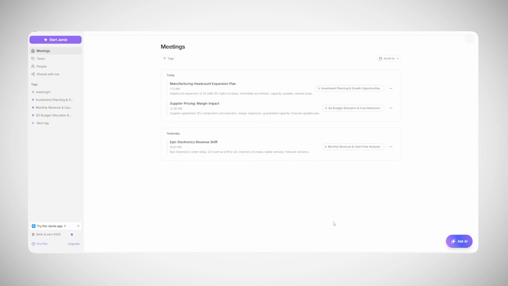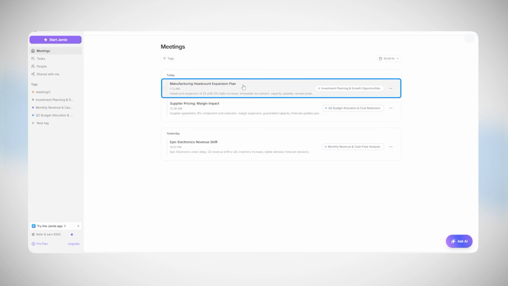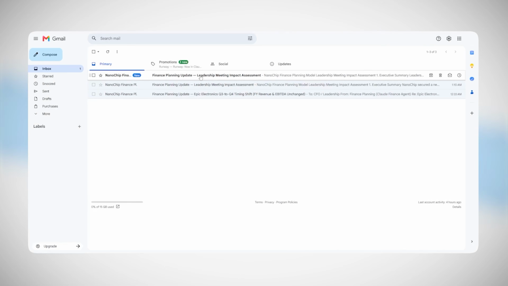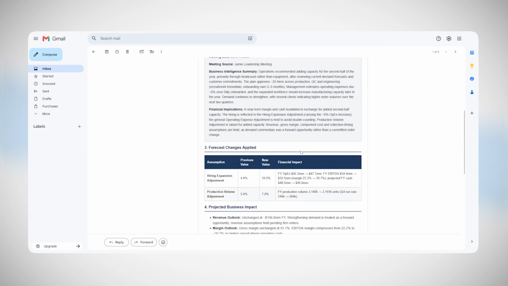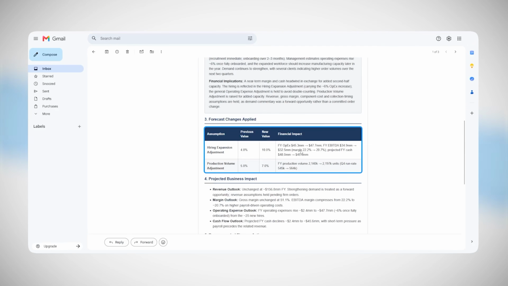Third meeting. The third meeting covers a manufacturing headcount expansion. Leadership approved hiring approximately 25 additional employees across production, engineering, and quality control. The existing workforce was projected to become a production ceiling as customer demand grows. Now, the expansion removes that ceiling. The agent determines two drivers require updating.